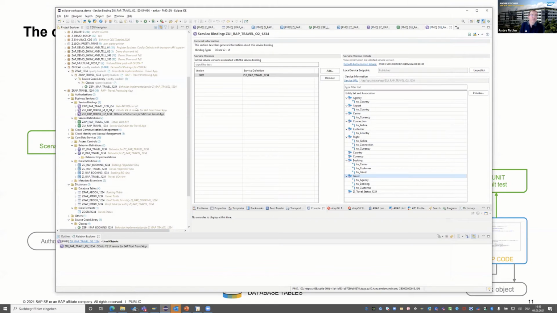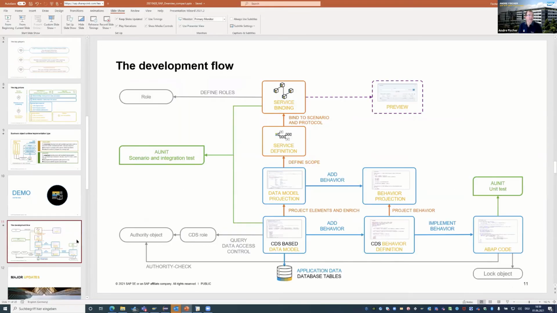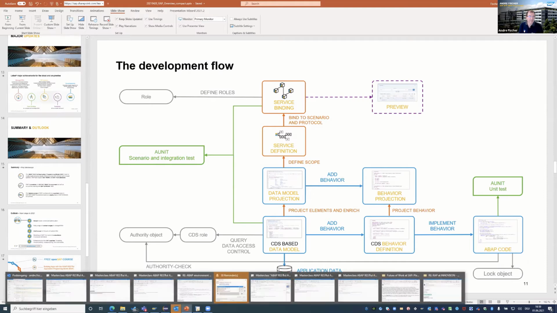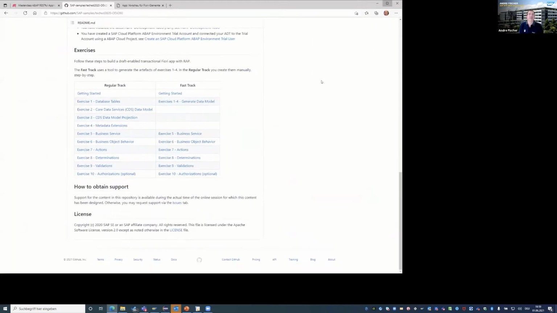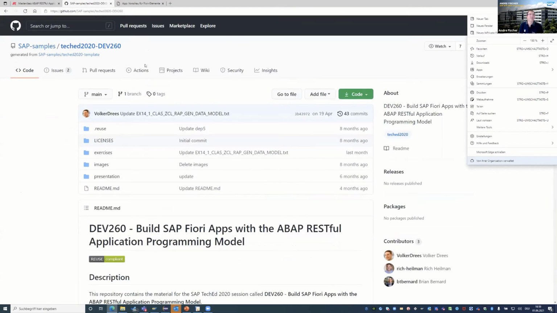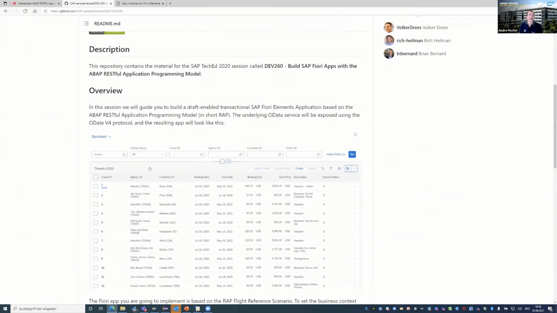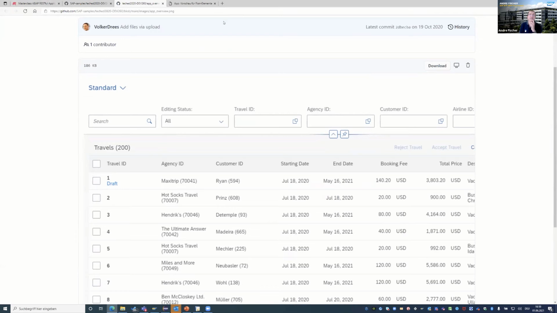Okay, and this is what we are going to do. We are going to build such a service. And yeah, you will have time to do that. So how do we do that? We prepared a script in GitHub. And here, this is the application that will be the result of this exercise.